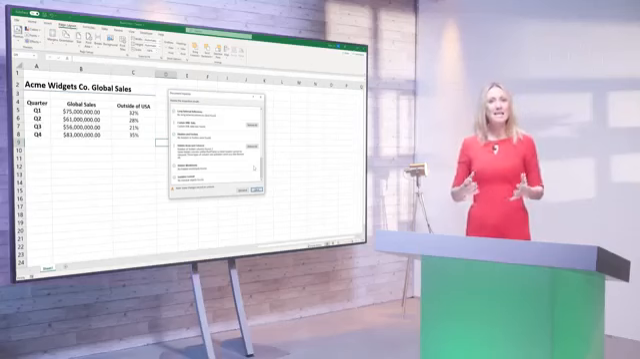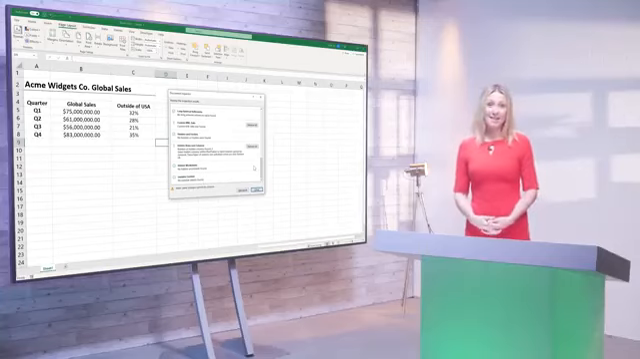You have now explored enhancing workbooks and managing workbook properties. It's time to put what you have learned into practice. In the next part, you will have an opportunity to complete an exercise on managing workbook properties.